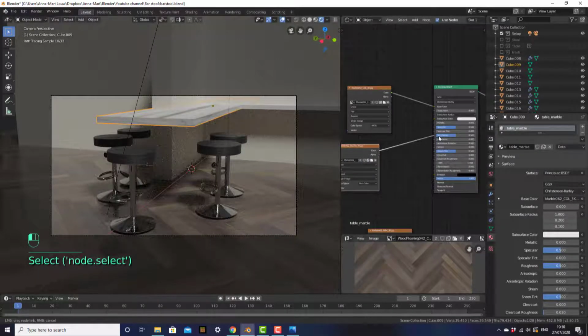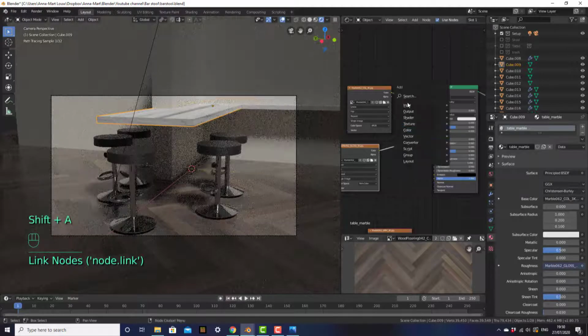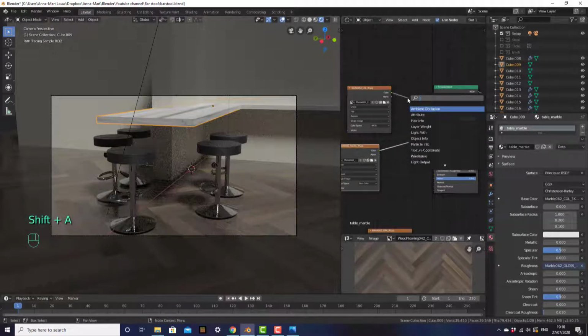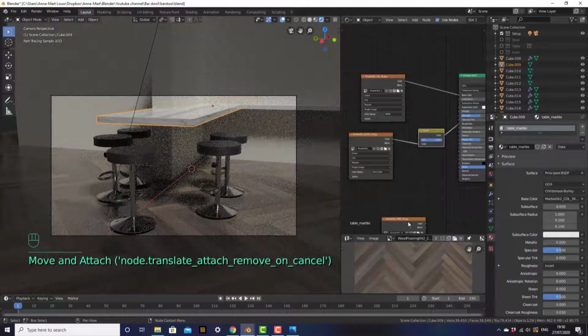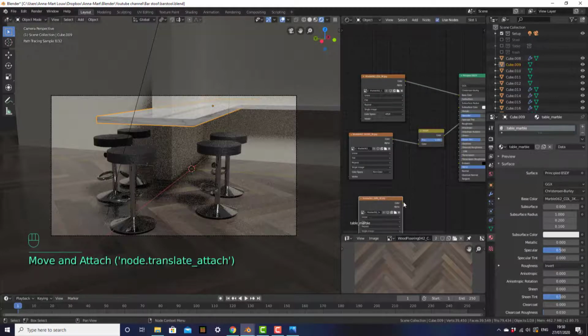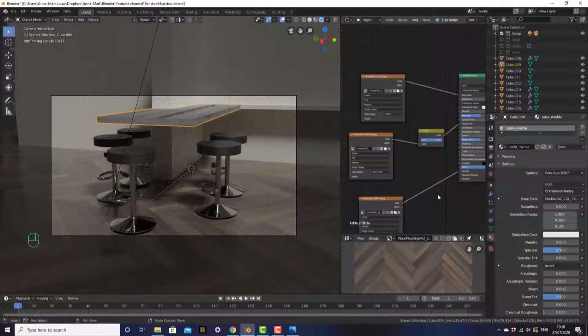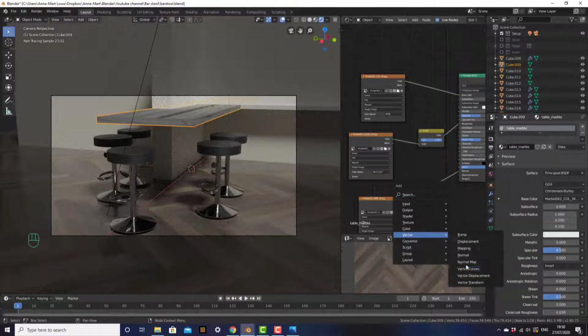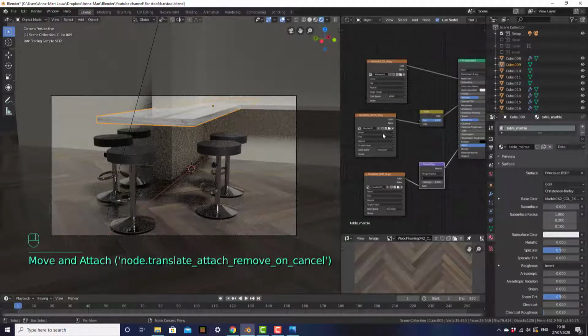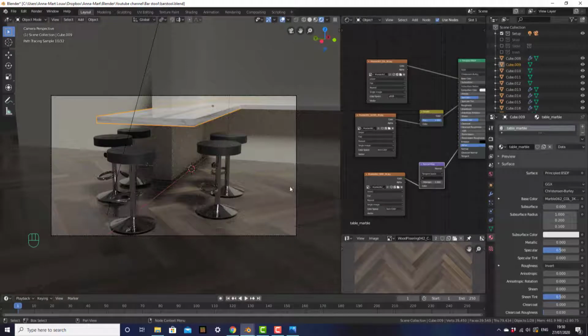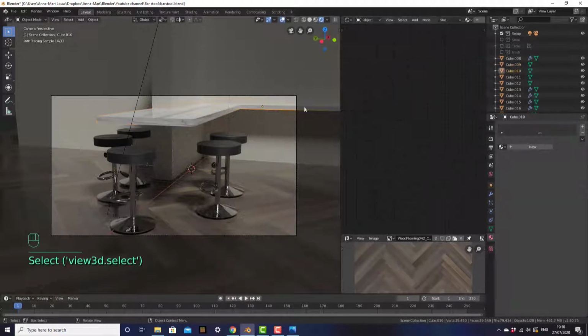Connect gloss color to roughness and add an invert node. And then connect color to normal and add a normal map vector node. And change the color space to non-color on both the gloss and the normal. Then just make sure you add the same texture to this other tabletop.